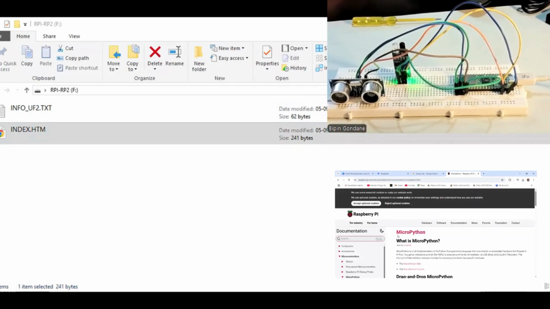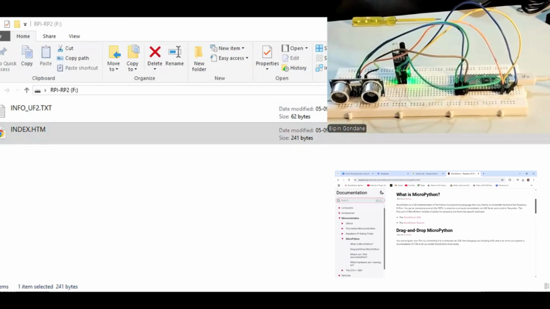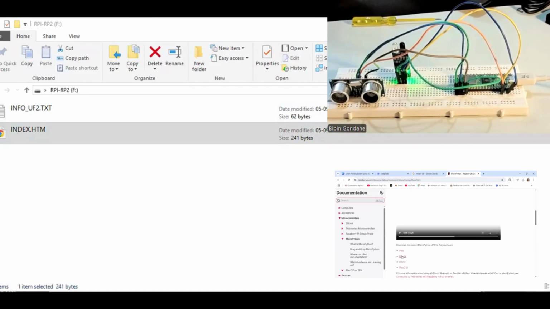There is a MicroPython section over here. Just double click on that. When you see that MicroPython page, at the bottom it is given: download the correct MicroPython UF2 file for your board. Four boards are given: Pico, Pico W, Pico 2, and Pico 2 W. Our board is Pico W, so you just click on this and a download will happen.